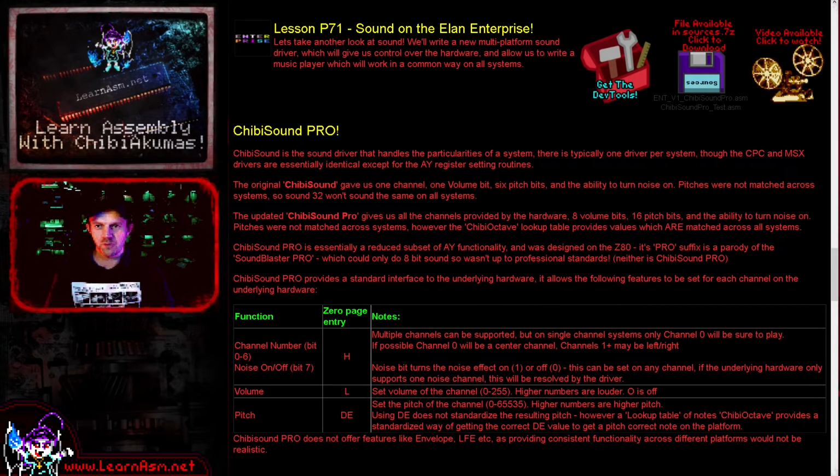Now, we did do this before. I wrote a simple sound driver called ChibiSound. It was a driver that took a single byte parameter and it gave a variety of noises and tone effects for simple games. Now, I'm creating a new updated version called ChibiSound Pro. The Pro moniker is a bit of a joke. It's just a slightly improved version. Basically, whereas ChibiSound was designed for simple beeps, ChibiSound Pro is designed for simple music.